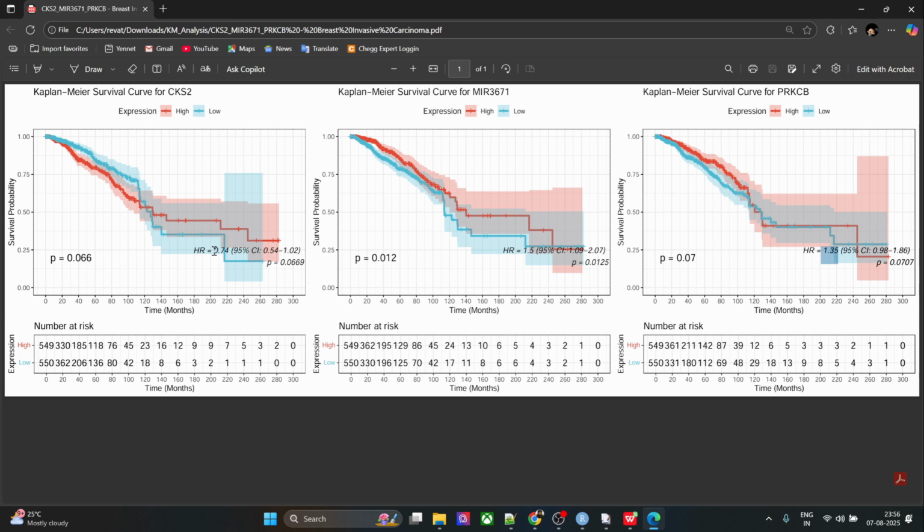And here we have 0.74, which is indicating that the low expression of this particular gene is prone to less survival probability. Okay, this is just a reverse. If it is less than 1, the low expression is prone to death. Low expression of CKS2 is prone to death, and if the hazard ratio is greater than 1, the higher expression values are prone to death.